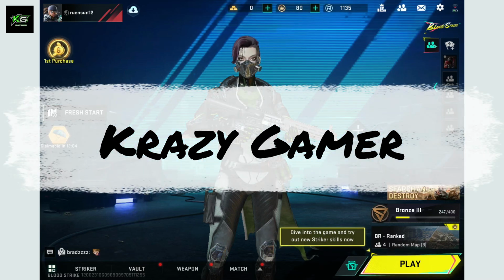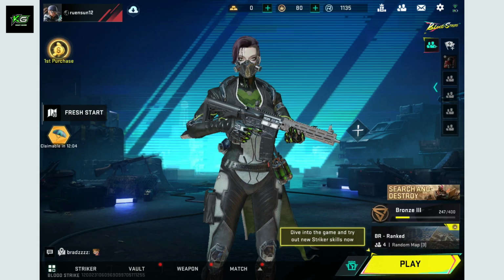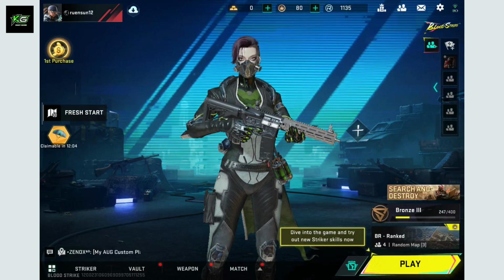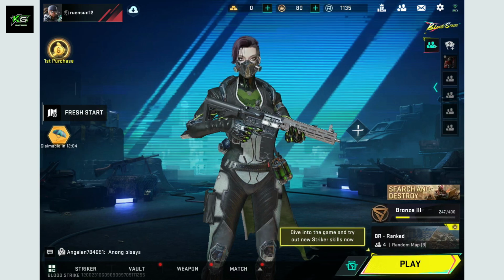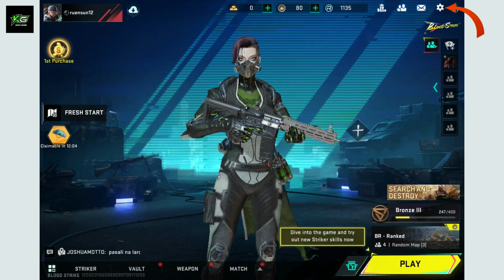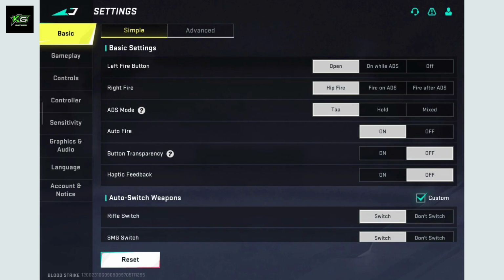In Bloodstrike, you can customize your controls so that you can play comfortably whether you are a beginner or already getting into competitive matches. The first thing to do is to launch the game and make sure you are inside the lobby screen. Once you're in, go ahead and click on the gear icon at the top right corner and this will open the settings menu.